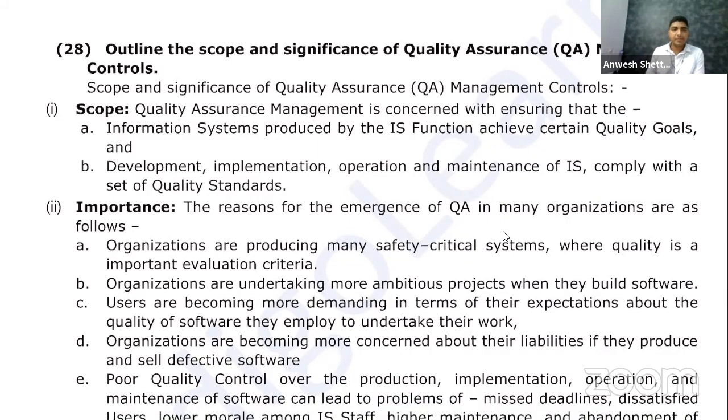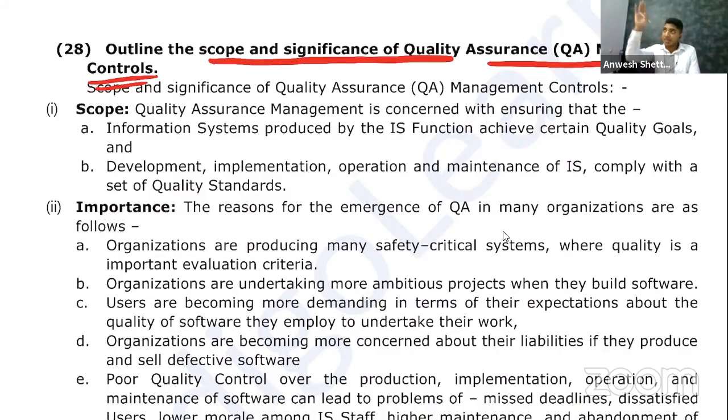Okay, so the next point. Outline the scope and significance of quality assurance management control. So this is what we were talking about at that time. Now, what is quality assurance? Quality assurance means some organization, some agency comes to your company and checks how it is happening. If it is happening properly, then they will say this is a good product. Okay. Now, why do you want somebody to come and say your software is good software or your product is a good product?